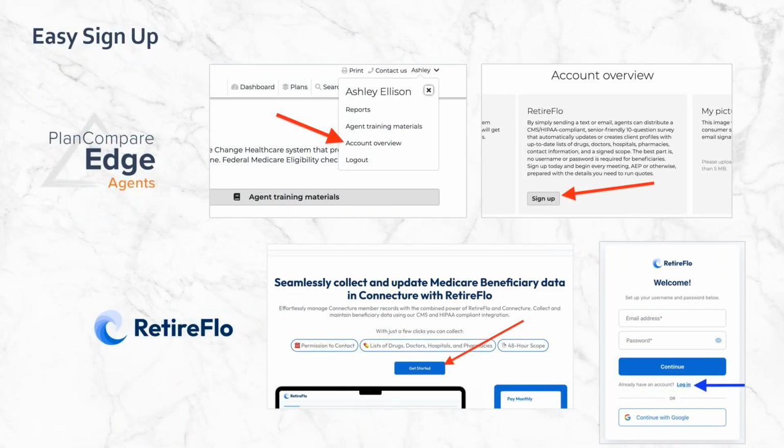We won't dive too deep into how this integration works, but this just gives you a couple of screenshots of the platform. So if you are already working on Connecture, you can go to your account overview and click on the sign up button. This will take you to the RetireFlo site to get started, and you'll follow the instructions to sign up. Note the license fee for RetireFlo is completely separate and optional from the license fee you would pay for the PlanCompare Edge for Agent solution.